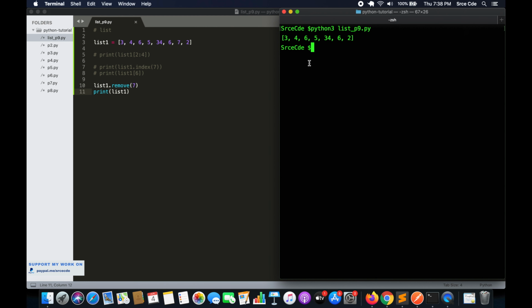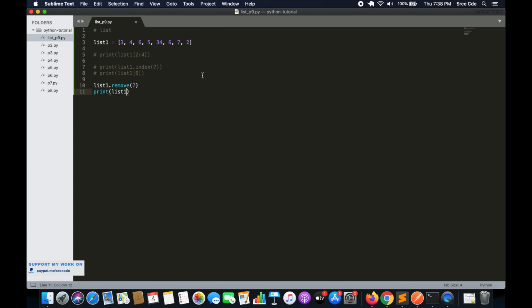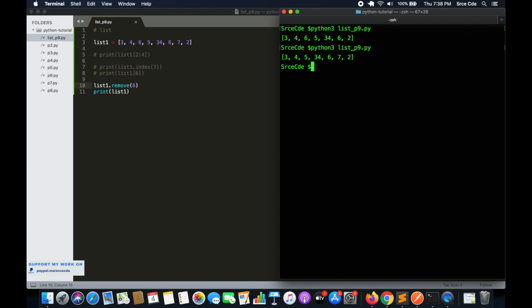But what will happen in case we have duplicates? For example, we have 6 as a duplicate. Will it remove both the 6 elements, or will it remove the first occurrence or the second occurrence? Let's have a look. Let's try to remove 6 instead of 7, and let's run this. Here, as you can see, the first occurrence has been removed and the second occurrence stays as it is. So basically, dot remove will remove only the first instance of the value if there are duplicates within the list. Keep that in mind.